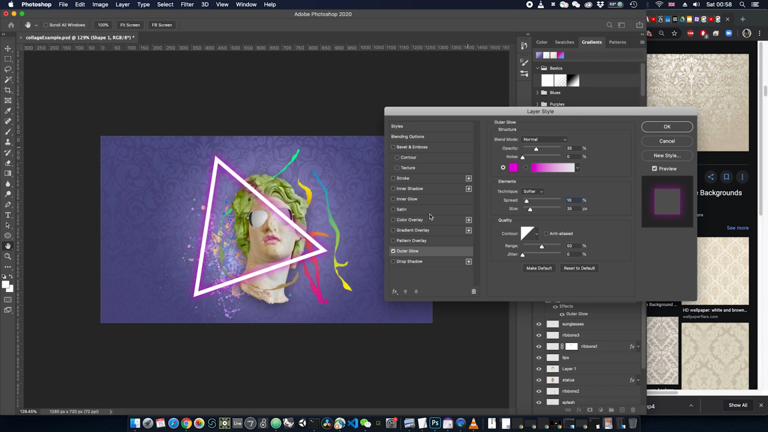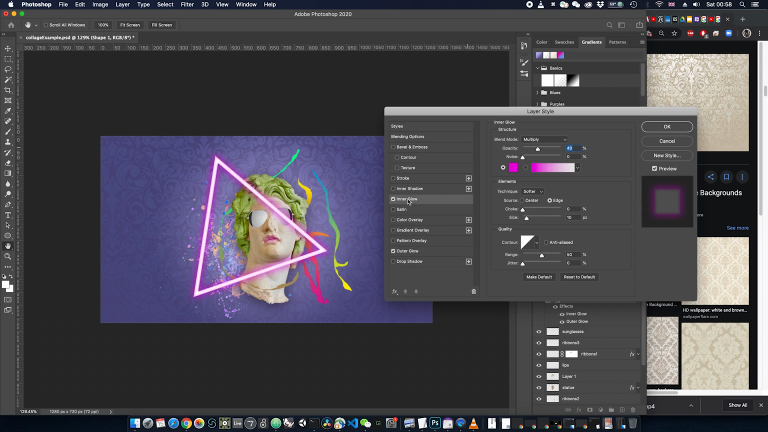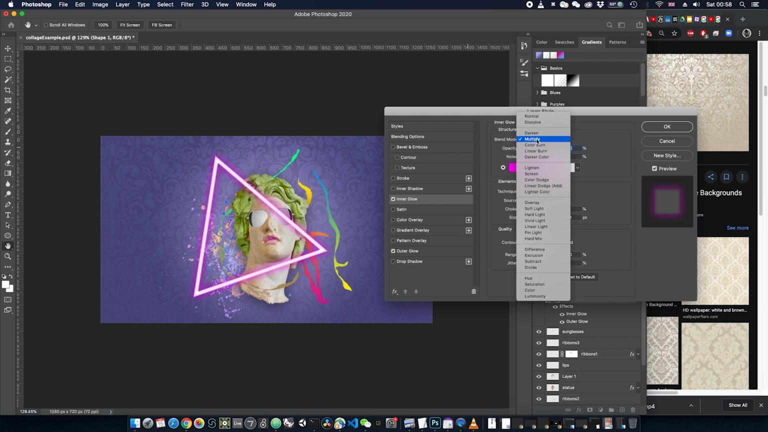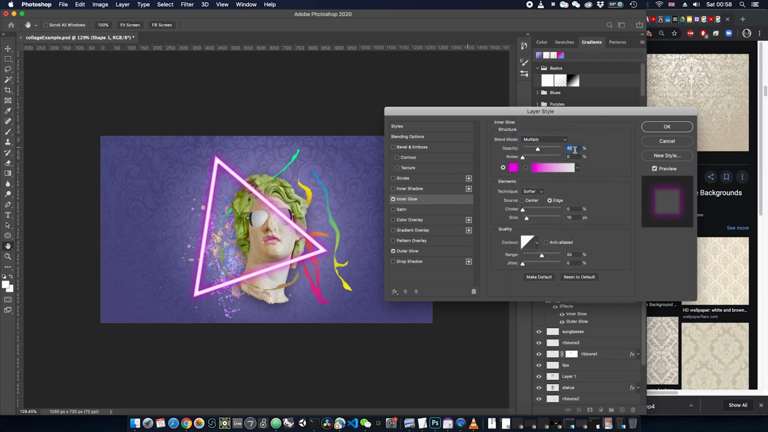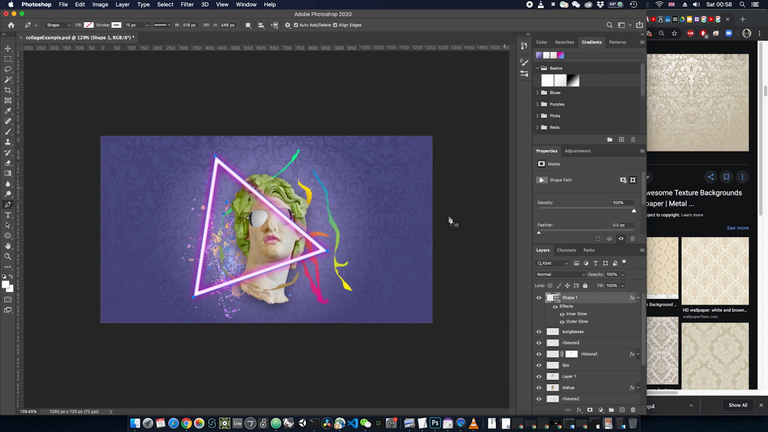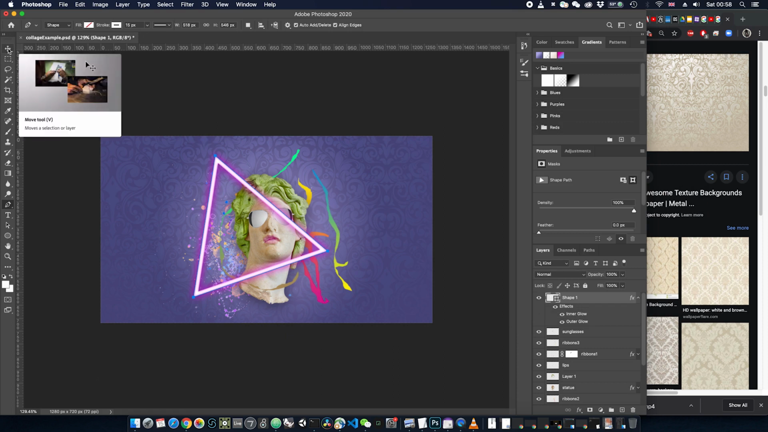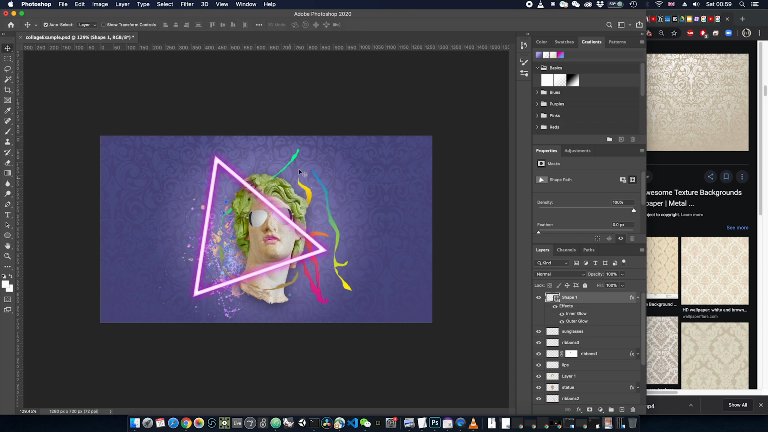The next part would be to add also some inner glow to my object, and I will use a multiply 40%. Around 40% is a good number, and the size of 10 is also enough. Press OK, and now I have a new object that looks a little bit like a neon color.